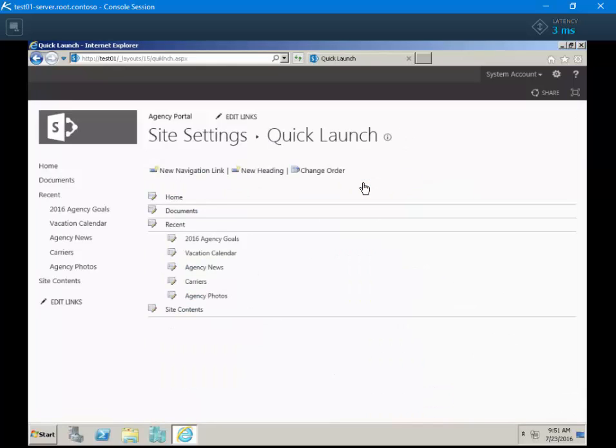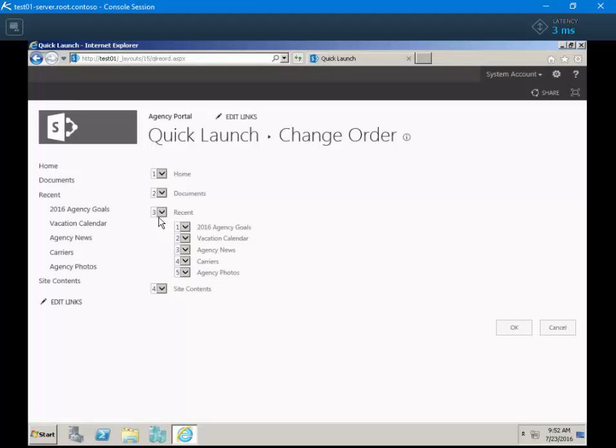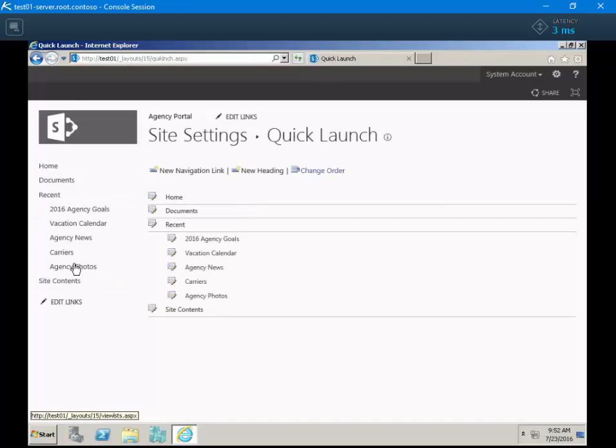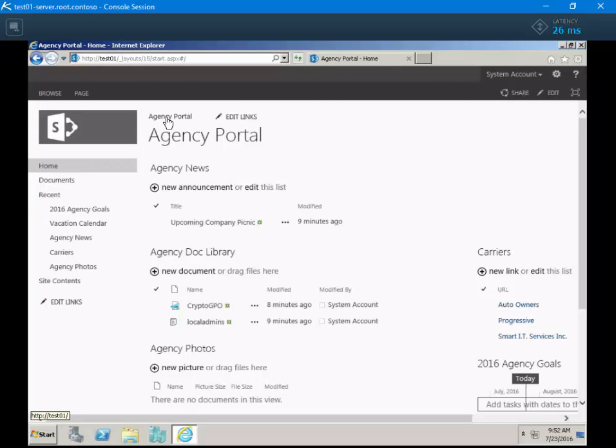The quick launch, these again are the items on the left. If you want to add new navigation links, which is this, new heading, which is these main items, and rearrange, you can click change order. It's as simple as just, let's say we're going to move this to 4, and then 4 automatically will change to 3. Click OK, and now our items have been rearranged. See it once we go back. That's all it takes.